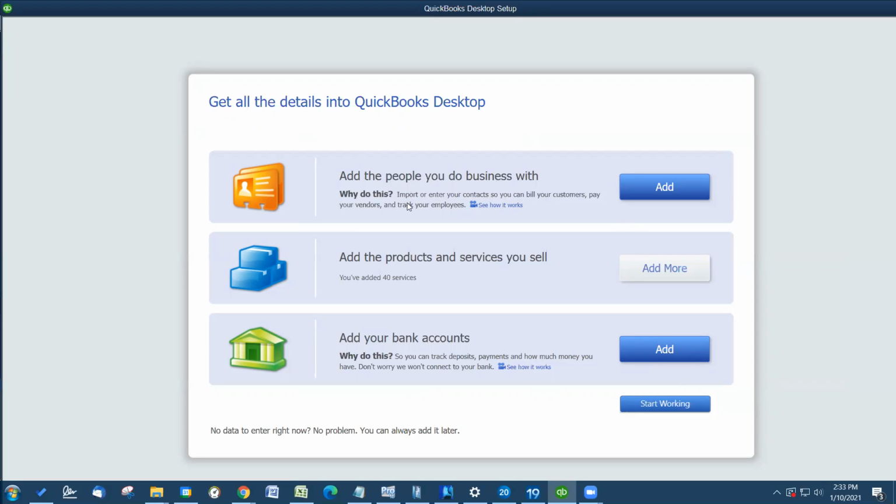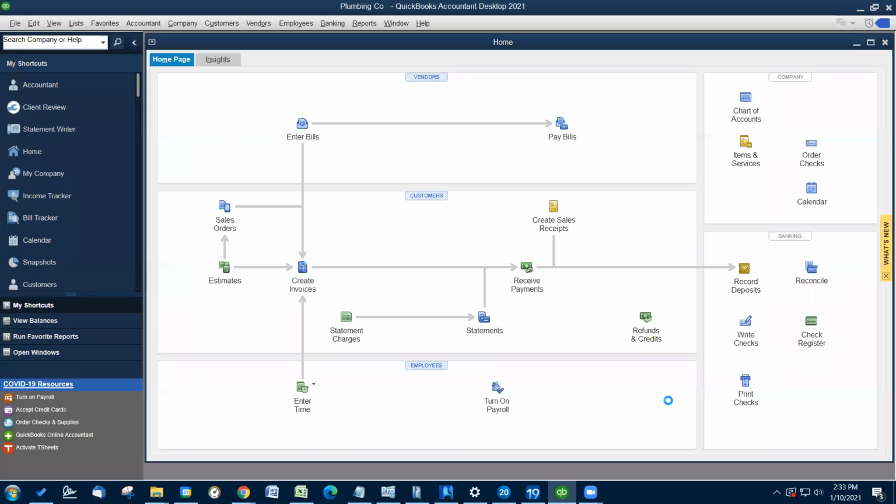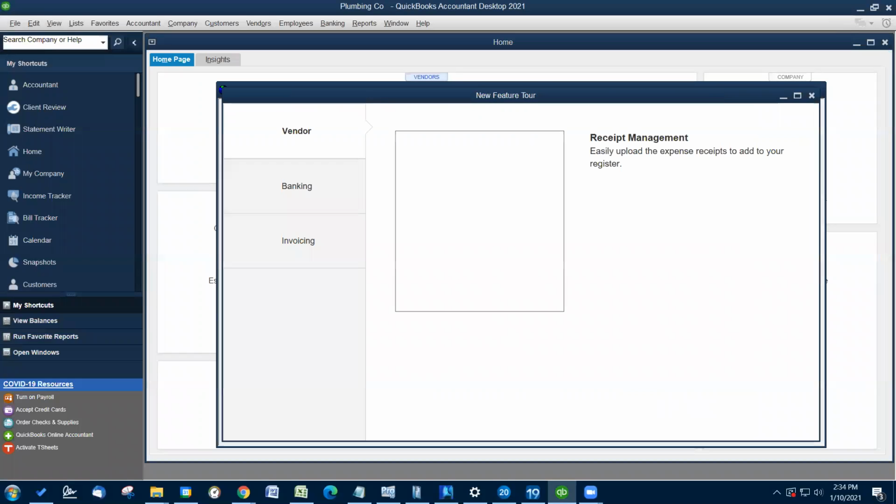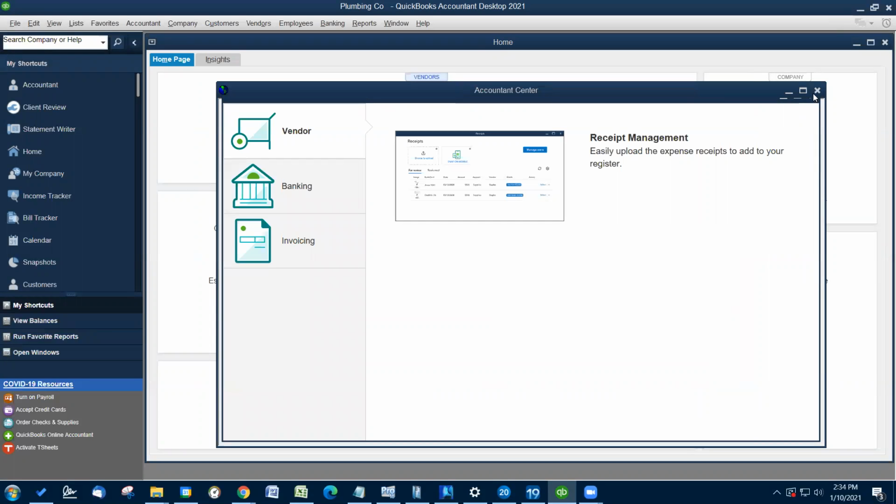But I think once you see it, it's a little bit easier, there's another screen or other screens where we can enter this information that I think will be more productive. So let's go ahead and start working. And then here's basically home base. And this is an overview of where you are. And let me go ahead and get out of this.